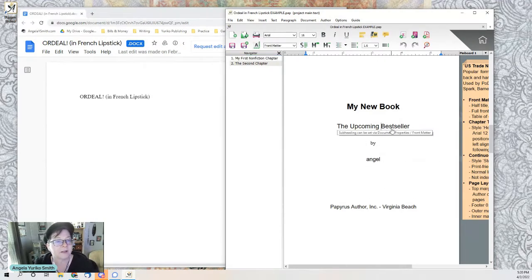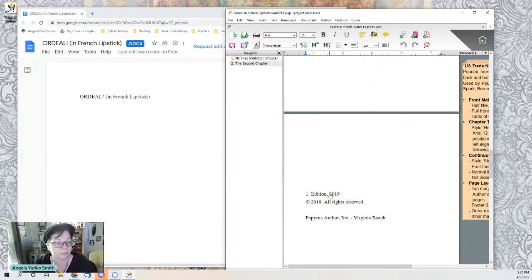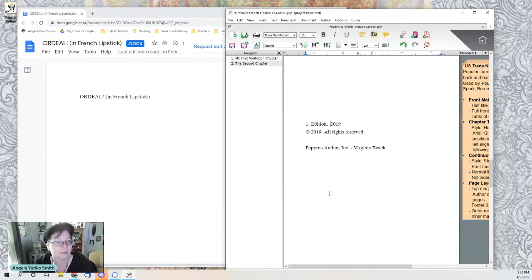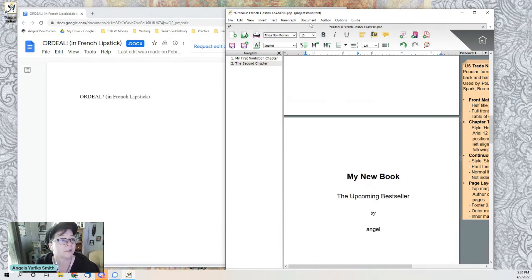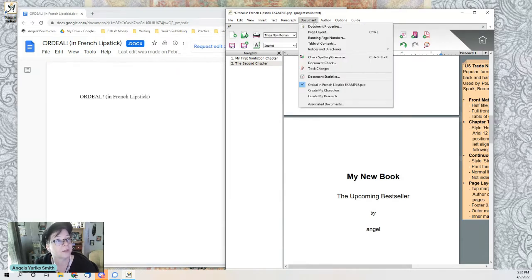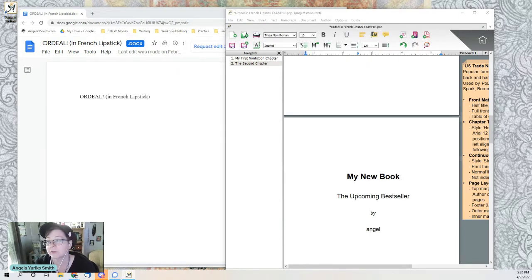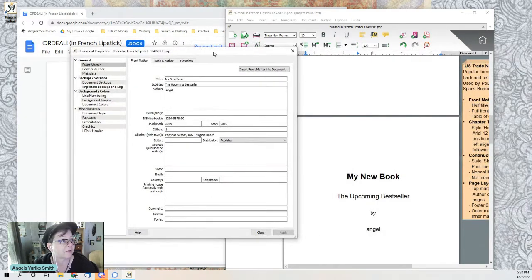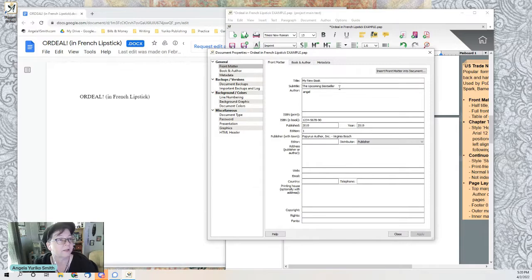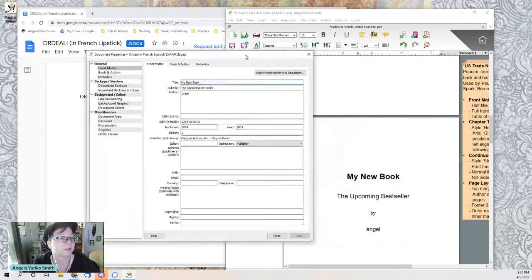And if I clicked on it, I can't change that. And I found that very frustrating at first. Can't change any of this, what they're calling front matter. But it's actually quite easy. Come up here to Document, right here, Document Properties, and there's that information.